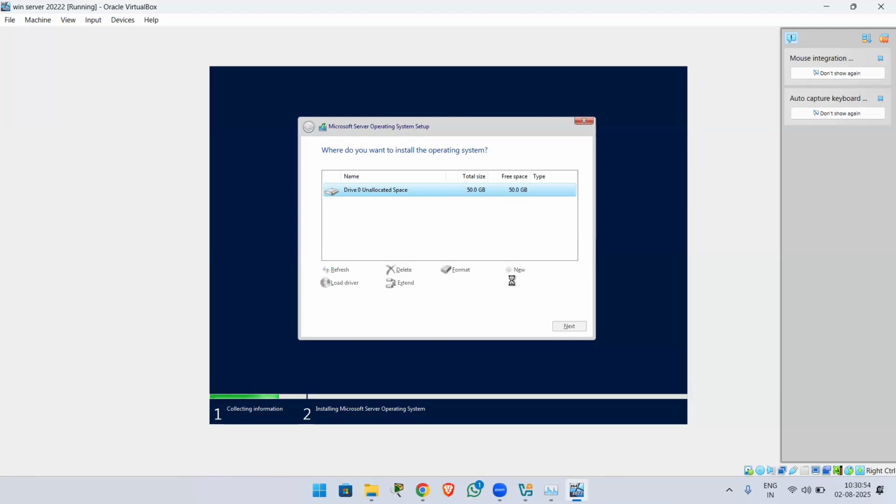Now wait, your partition will be created here. So now your partition is created. The space is allocated.